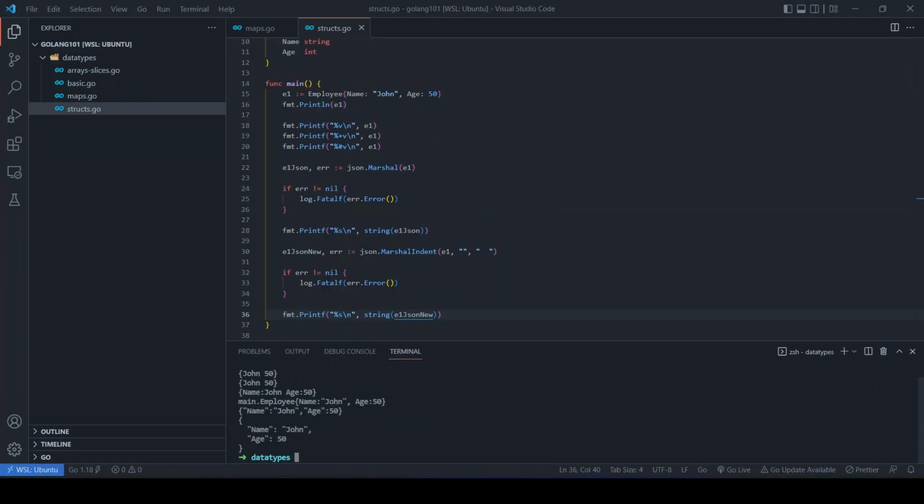Alright, so this is all I wanted to share in this video. With this we have covered the basic data types as well as composite data types. In the next video we will look into functions, interfaces, etc.